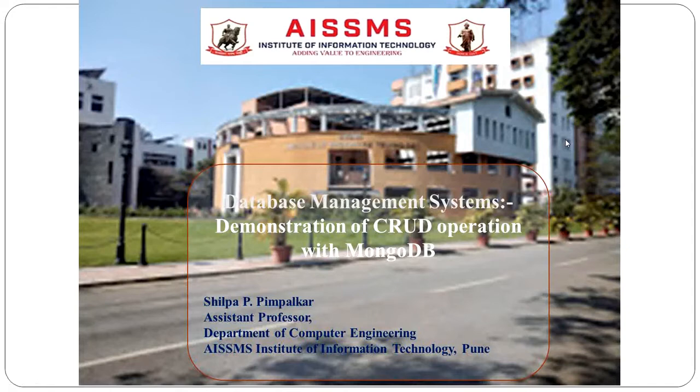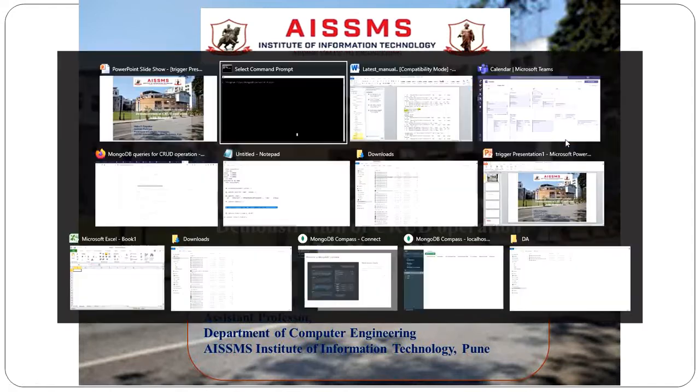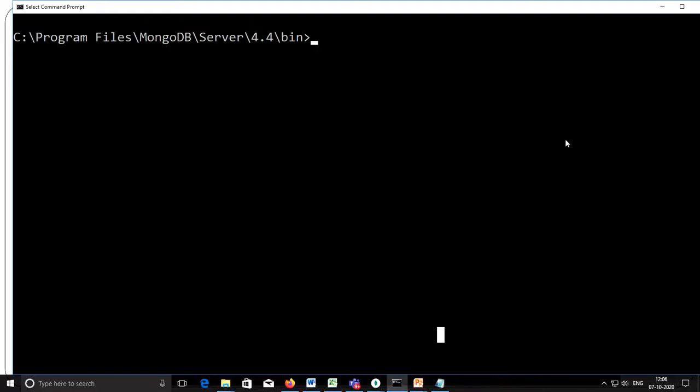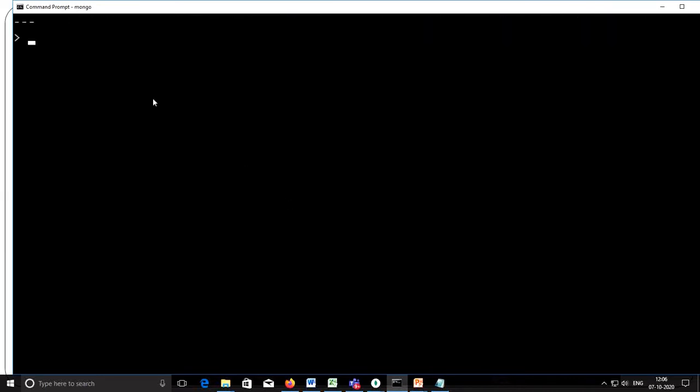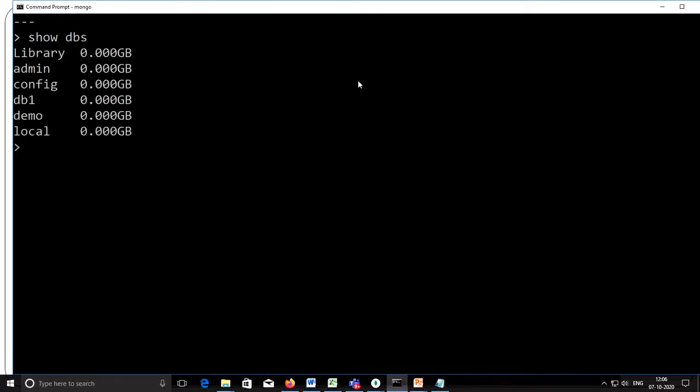We'll see a demonstration of CRUD operations with MongoDB. I have installed MongoDB on the Windows 10 operating system. I'm using MongoDB Community Server and I have opened a terminal here. You need to give your mongo command, and you'll see the terminal where the prompt is displayed. I can write here show dbs for displaying all the databases that are there.